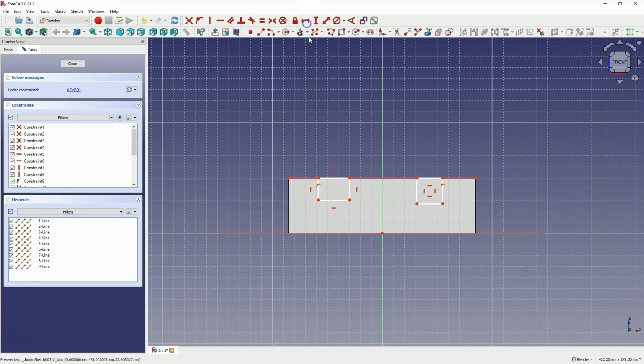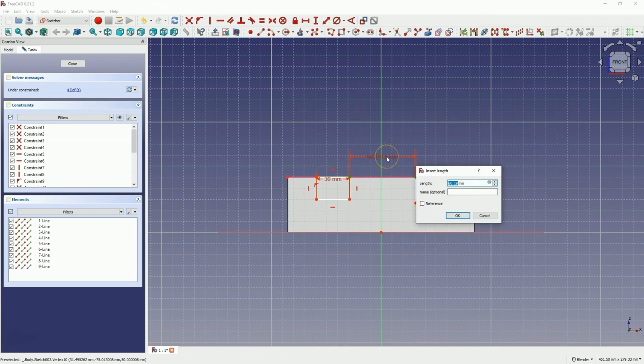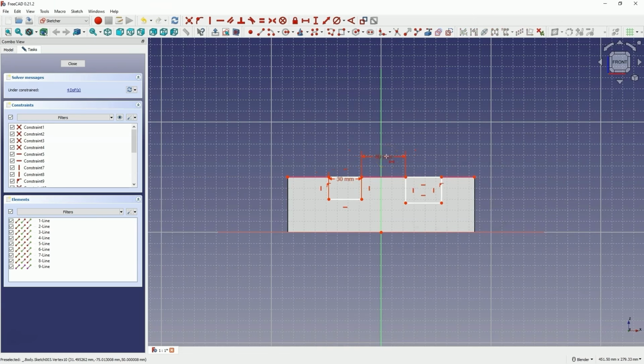Select this command, select this line, and enter 30 millimeters here. Then, with the command active, select this point, and enter 40 millimeters here. Now select this command, select this line, and enter 15 millimeters here, and right-click to cancel this command.